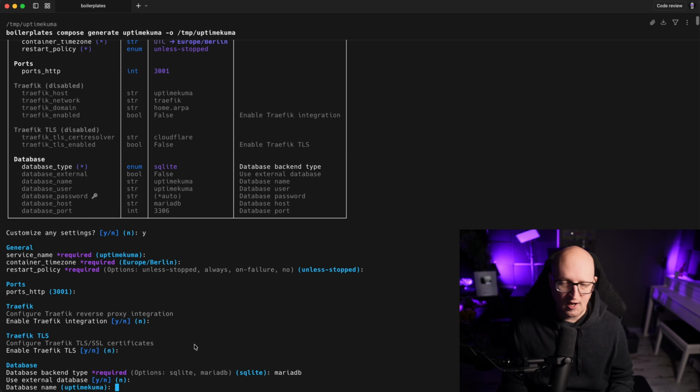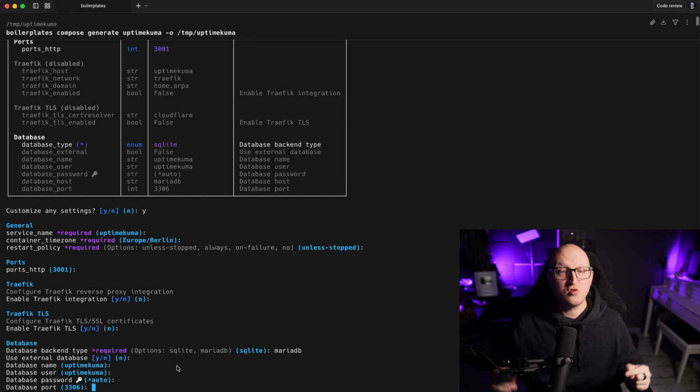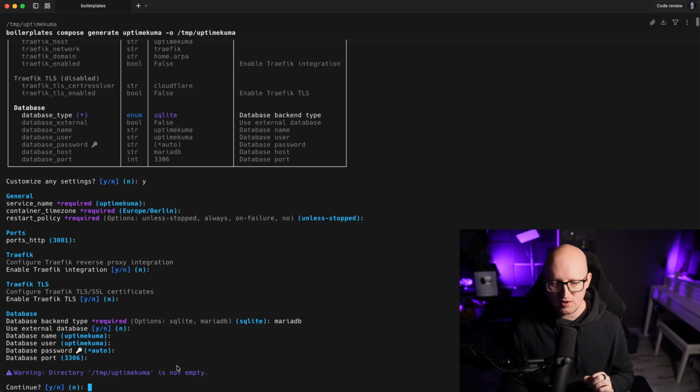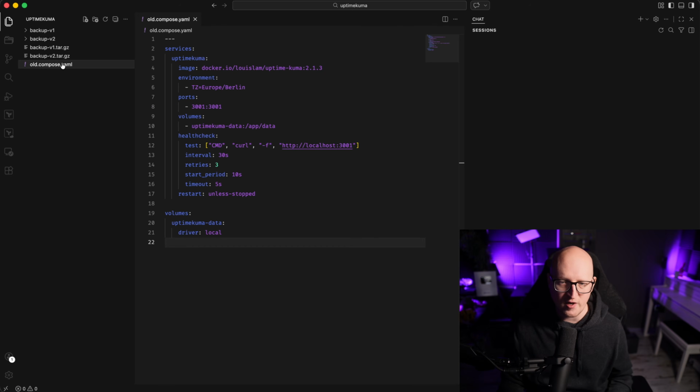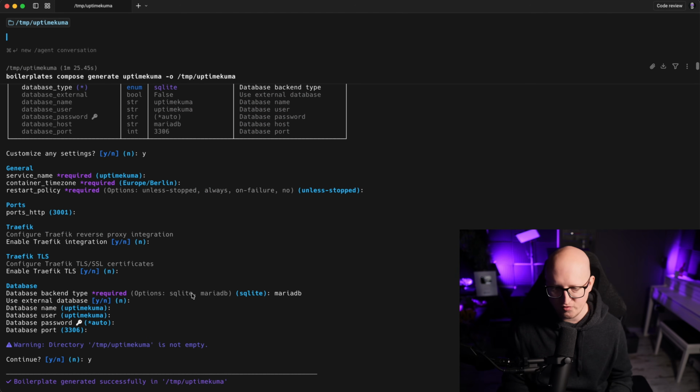The database name can be Uptime Kuma. That's fine. The user as well. The password, you can now type in a secure and strong password you want to use, or just hit enter to auto-generate this with the boilerplates tool. Also, the database port is fine. And there's a warning because the current directory is not empty, so it would overwrite any compose file in this project, but that's fine, so I'm going to say yes.